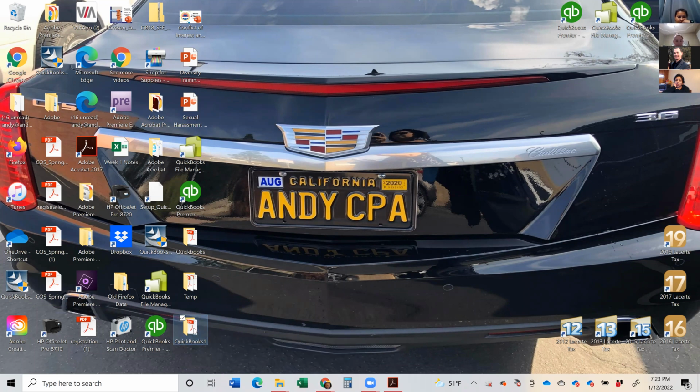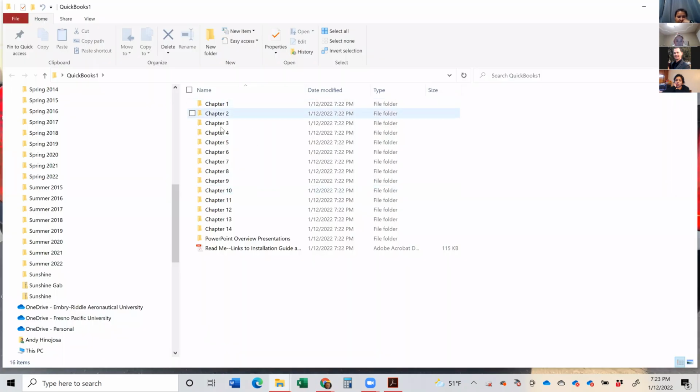QuickBooks 1. I'll click on that, and you see there are all the folders I need. These are not in a zip file anymore. These have been extracted. These are usable files. Okay. Now I can work and use these files. So whenever you're going to be working in QuickBooks and you're going to try to locate these files, you know that they're on your desktop. Okay. Are you guys following?